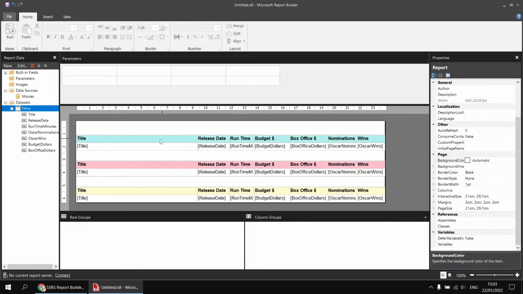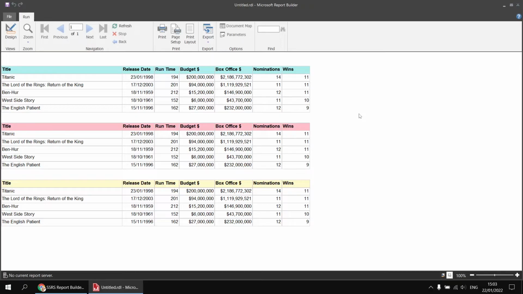So I created one version of that table and applied some basic formatting to it, and then copied and pasted it twice, changed a bit of basic formatting so that we can demonstrate the 3 different techniques in 3 different tables. So at the moment, if I run the report, that's the output you should see.